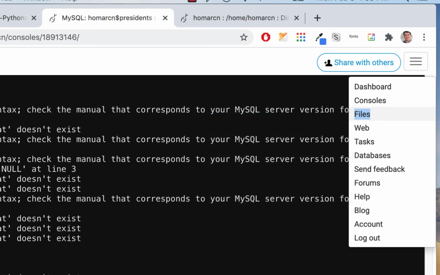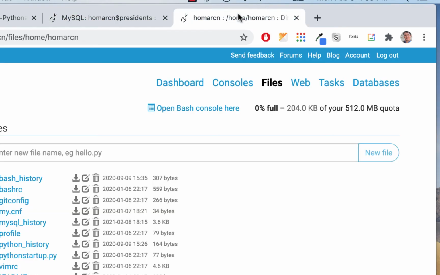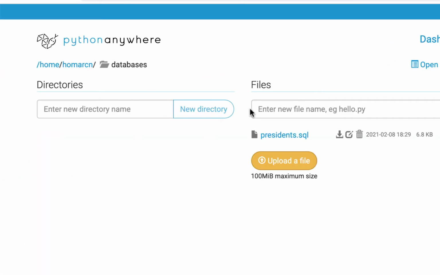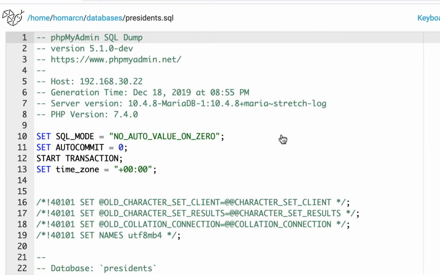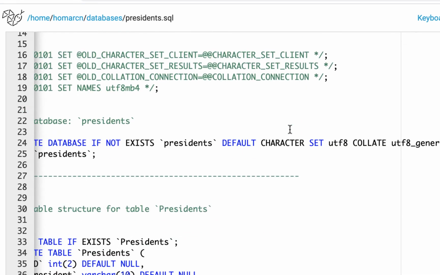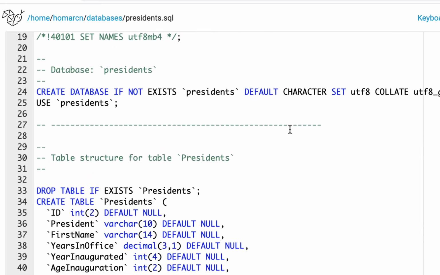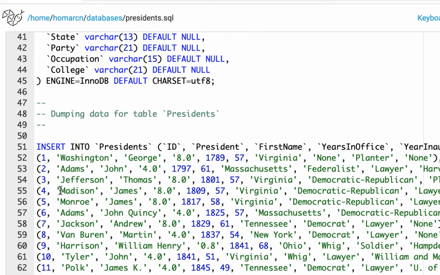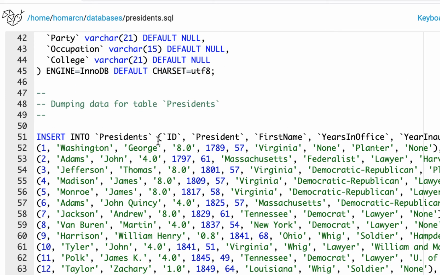That way you don't have to get out of your console here. So I'll go here to my files, and one thing I just want to point out, if I go into databases, and if you click on this and open it up, this is the SQL file, and it basically has instructions to create the database, to create the table. It has create table, and it has the column names, and then down here it has insert into presidents, and it has the data and everything.